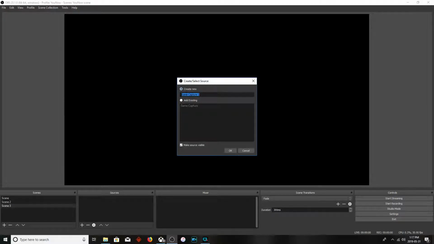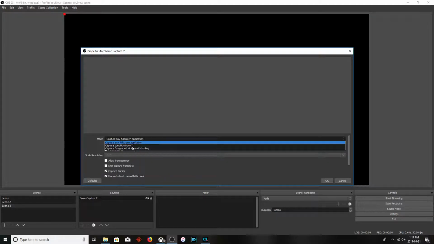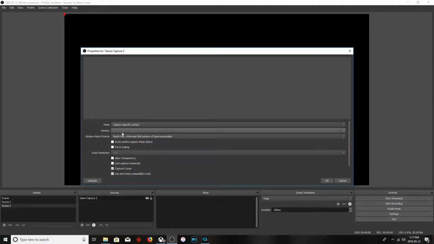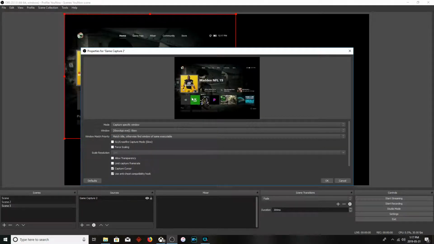On game capture, it's gonna say create new. It's gonna have a preset for you. Just click OK, and then it says mode, capture any full screen. You're gonna come down to capture specific window. You're gonna click that. The window will now pop up, this little tab with window. You're gonna select the Xbox because that's where we're actually picking it up from.